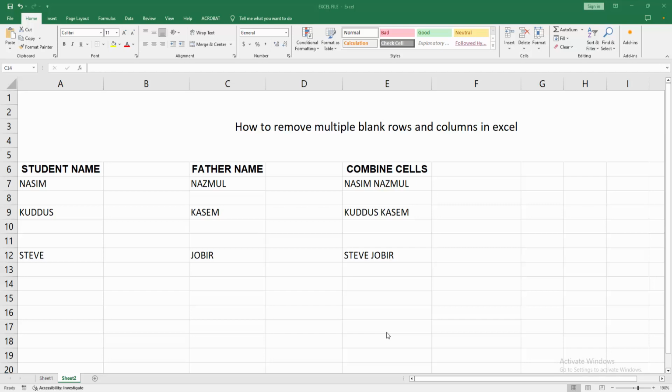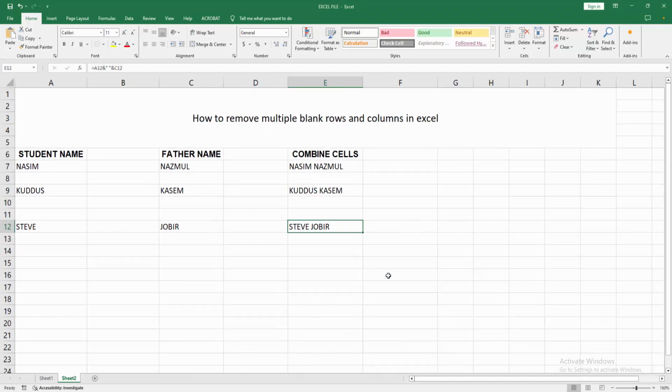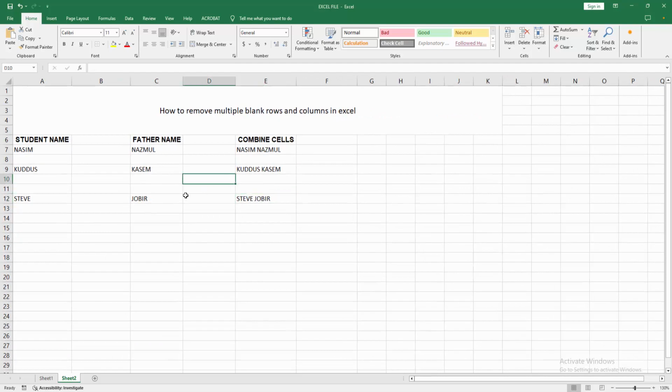In this video, I am going to show you how to remove multiple blank rows and columns in Excel. Let's get started. At first, you have to open your Excel spreadsheet. We can see here much data in this spreadsheet, but some columns and rows are blank. Now we want to remove the multiple blank columns and rows.